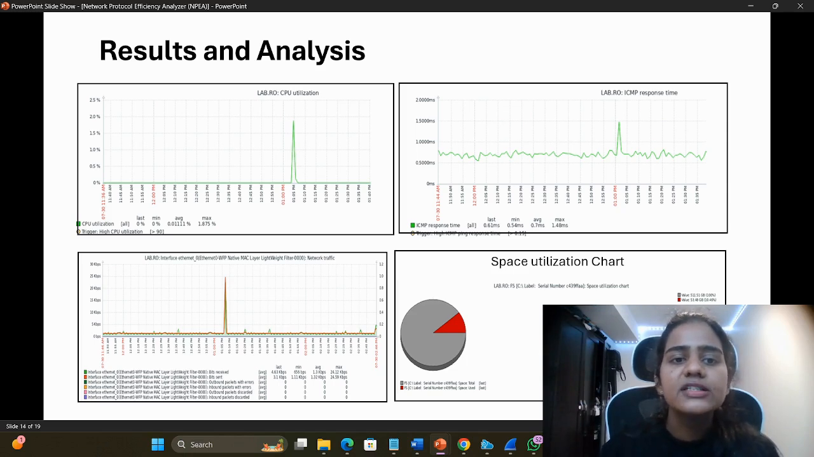This graph will show the CPU utilization of the device under test. The peak shows the time at which all the Modbus clients send the ping request to the device under test. So this peak will show that time. The CPU utilization at that time was very high compared to other events, and this one is the ICMP response time of the device under test.